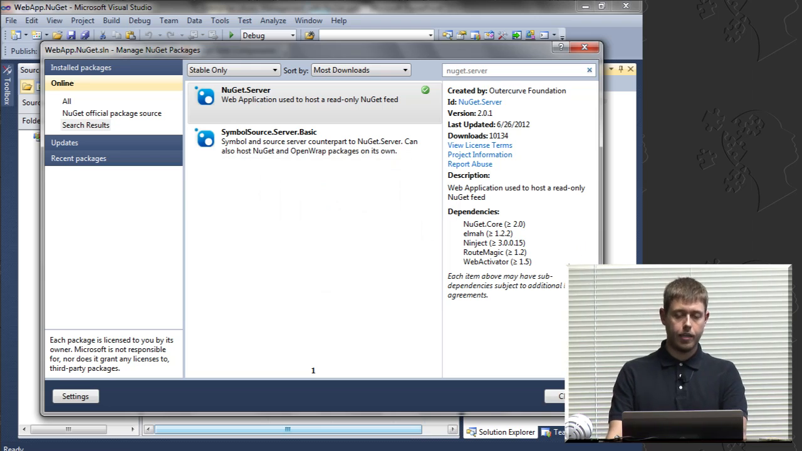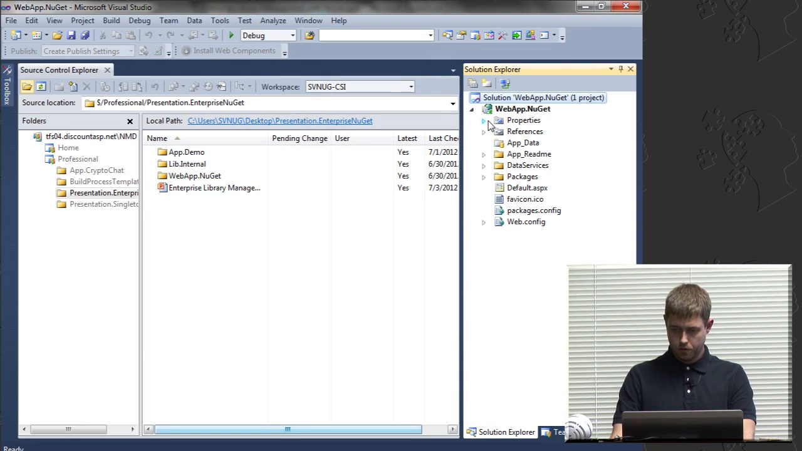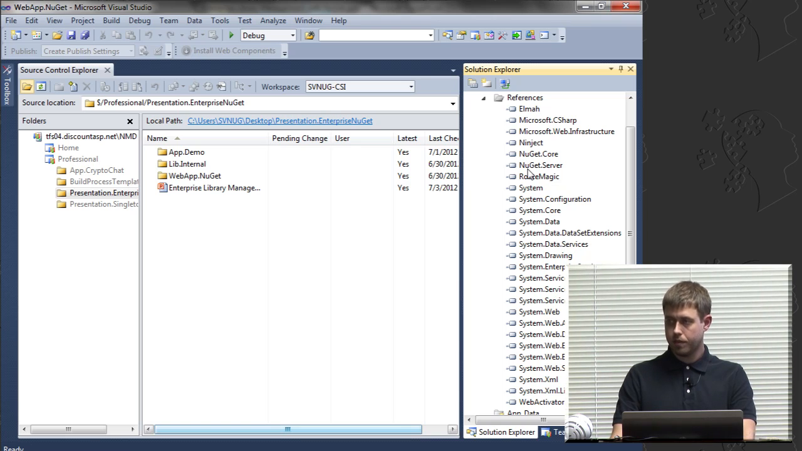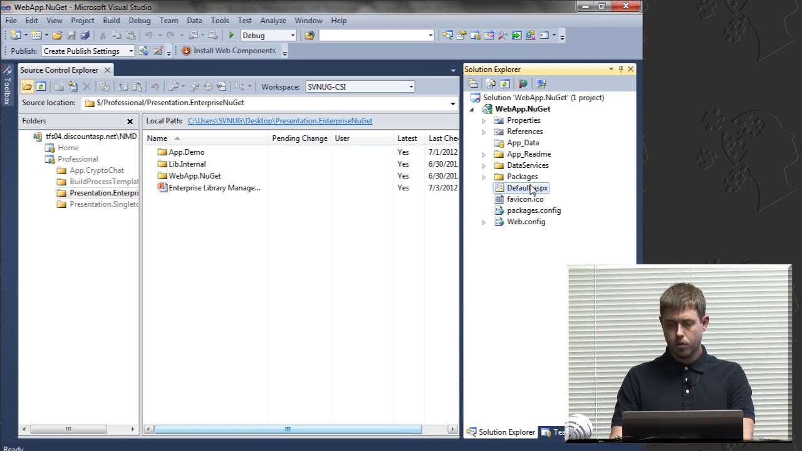I'm thinking it might kick out when it, nope. I was thinking it might kick out when it tried to add the references to the solution, but it was fine. It added all the references as we expected. The NuGet server itself, and then all of its smattering of libraries that it needs. And as you'll notice, it added several files to our solution. A default ASPX, which is just a little helper page that points us to the different package sources for it. As we saw before, packages.config.